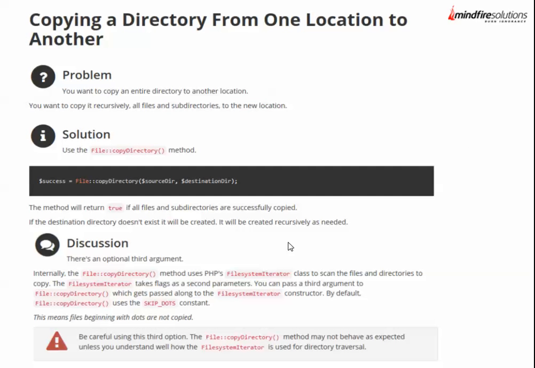Then copying a directory from one location to another. Okay, so we saw copy file, and copy directory is the same. If you want to copy a directory, that function is copy directory, with your source location and destination. Okay, and this method will again return true or false depending on whether it was copied successfully. And there are a few extra details you can check in the document. Okay, I will upload it, you can check.